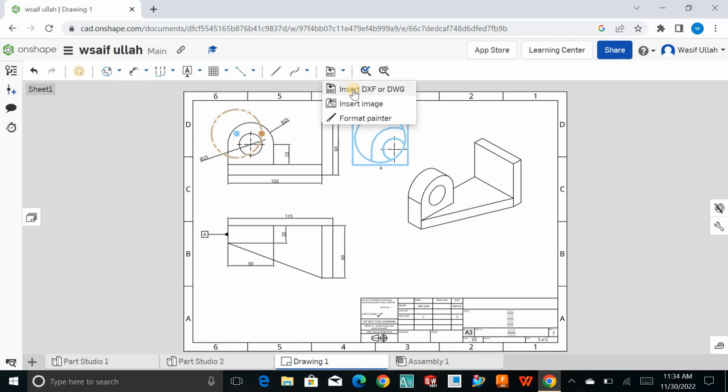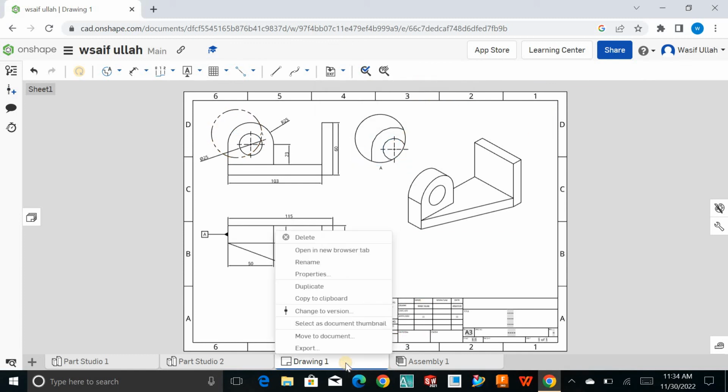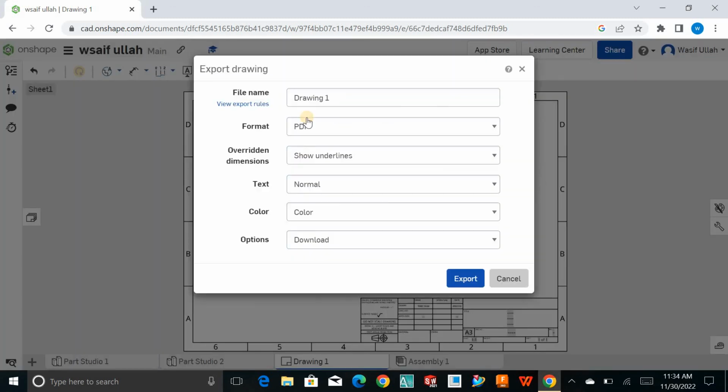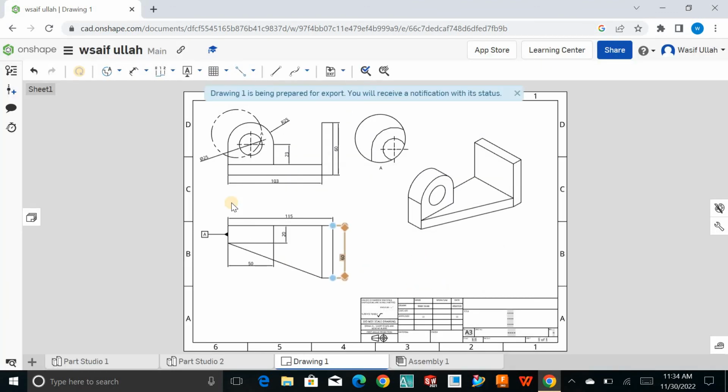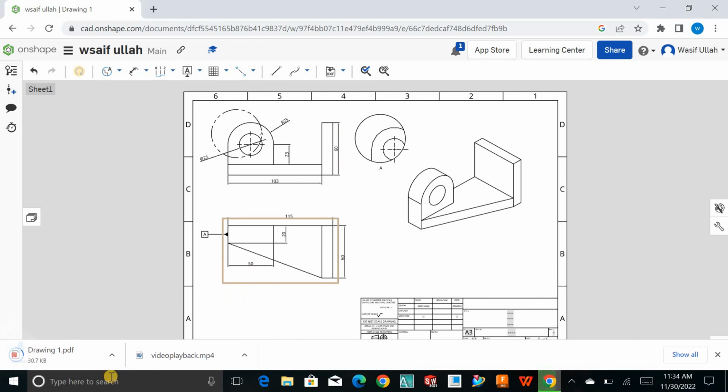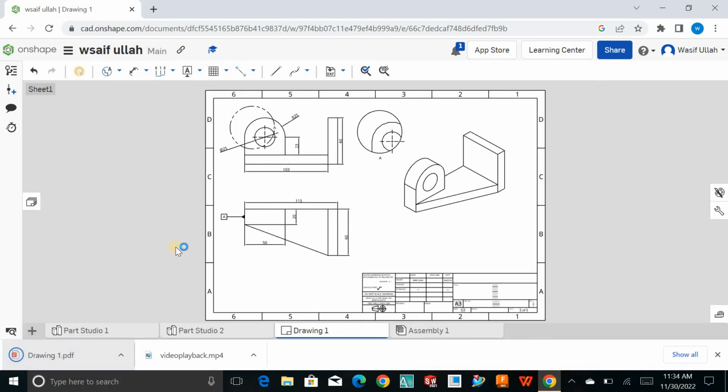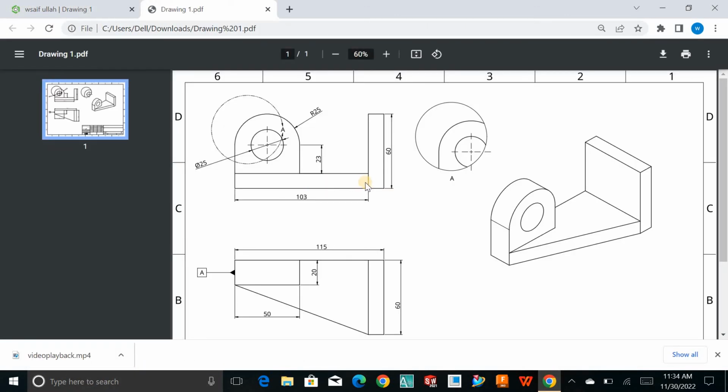You can insert DXF files or DWG files from AutoCAD, and search images, format painter, and once we've done all the things, just right click and export as a PDF format file, right? And I'll just export. Alright, so I just exported this drawing and you can open your PDF file right here.